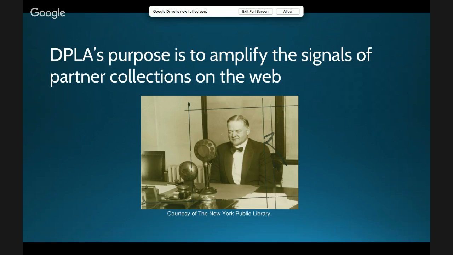So in brief, the DPLA's purpose, the reason that the project exists, is really to amplify the signals of partner collections on the web. So again, the Smithsonian, Digital Commonwealth, Brockton Public Library, these places all have their own websites already and the places to host their content. But DPLA provides a second place to amplify the signal of what these institutions are already doing online, and by so doing, get their content hopefully used even more than it's already being used.